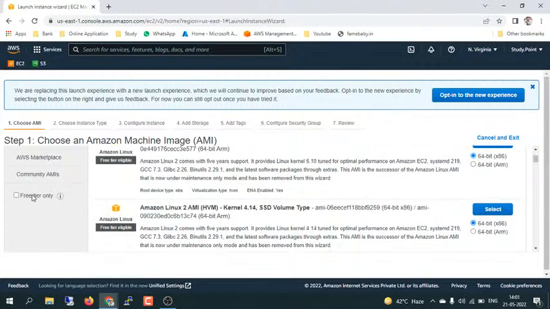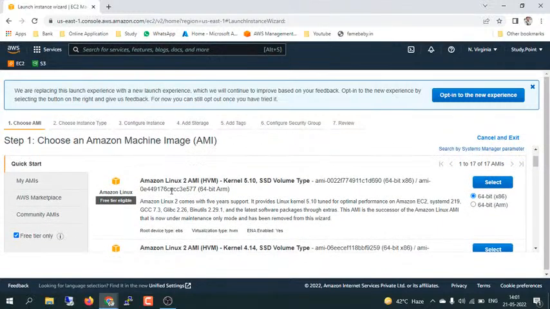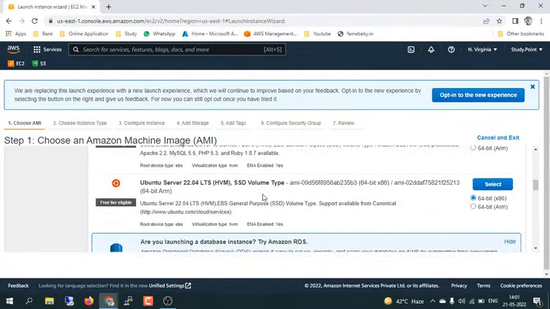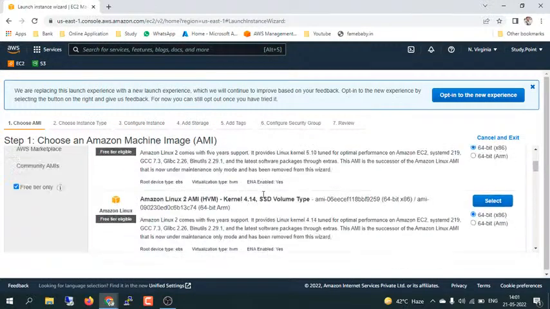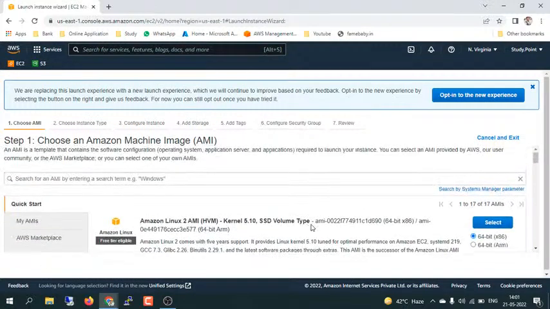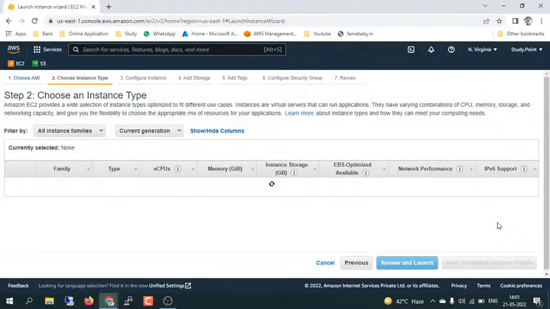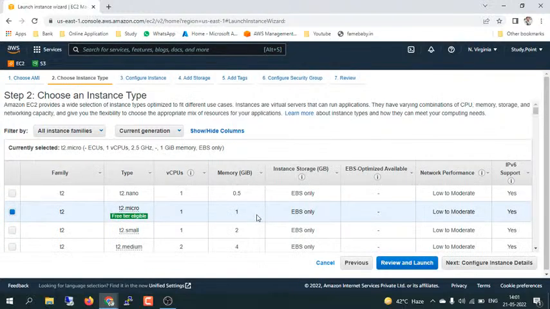I'm going to use free tier AMIs here. Click on free tier only, and the AWS console will show you the list of AMIs available in the free tier. You can select one as per your requirements or your practical, like if you are going to practice Linux, Windows or Ubuntu, you can select the AMI according to what you are trying to make.